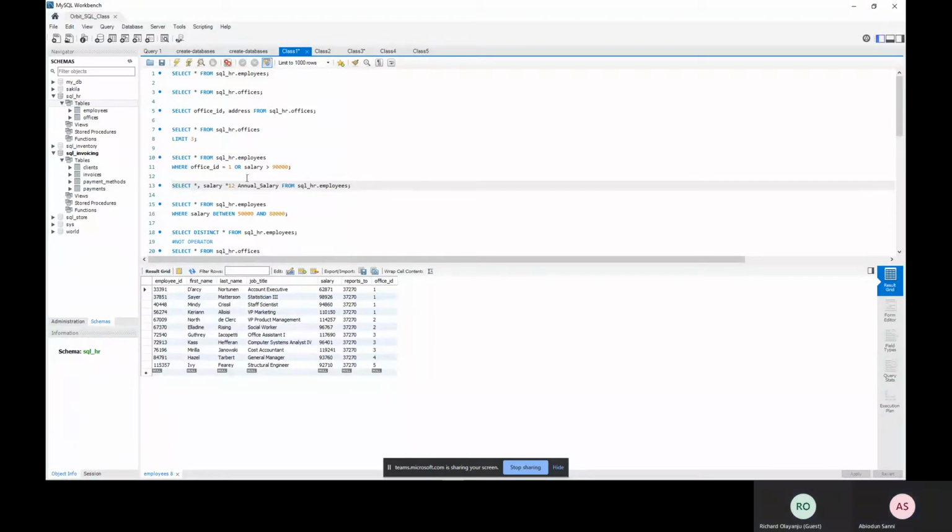So this is saying select star, comma, salary times 12 from SQL HR.employees. Select star means select everything. Then create another column which is salary times 12. I want to give that column the name annual underscore salary. By default, if I do not put this, the name of the column is going to be salary times 12. But I don't want that, I want the name of the column to be annual salary. So it's going to generate another column which is salary times 12 and call it annual salary.